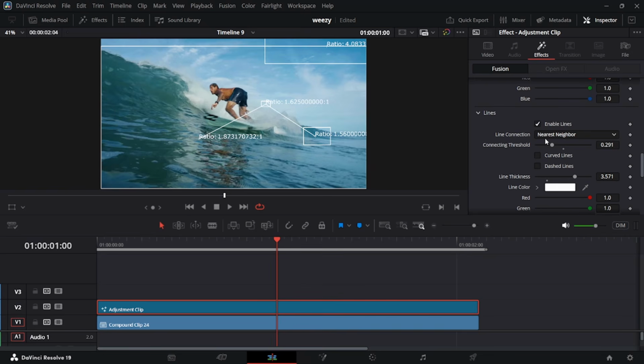You're going to notice that the nearest neighbor feature, which is in Tracery 1, is also in this one. It basically just connects the lines to the nearest neighbor, as you can see right here using this slider. But Hope added some really cool features to the line connection.